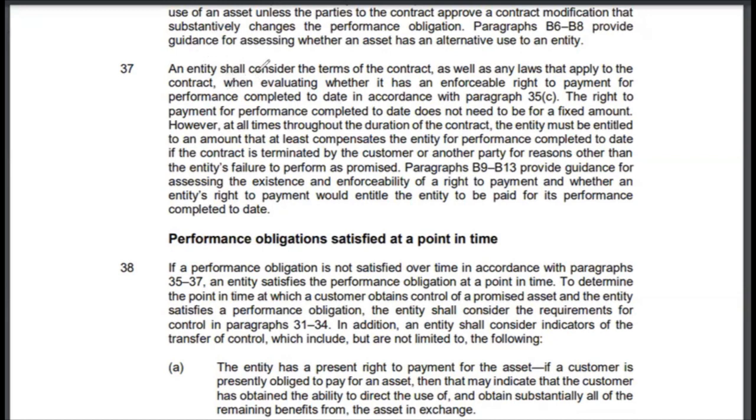Paragraph 37 says, an entity shall consider the terms of the contract as well as any laws that apply to the contract when evaluating whether it has an enforceable right to the payment for performance completed to date in accordance with paragraph 35C, right? So as I said, these software companies developing customized software could have 10 different performance obligations, and for each performance obligation, as soon as that's satisfied, the company might have an enforceable right to at least claim payment for the part which is completed, right? So let's say one customization is done, the software company may demand from the client a payment for just that part only, and not the entire contract itself. That's what they're trying to explain in here.